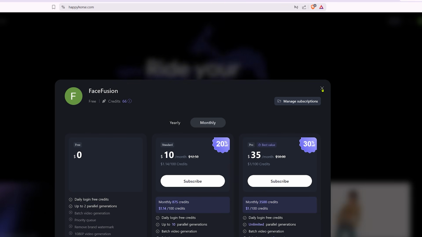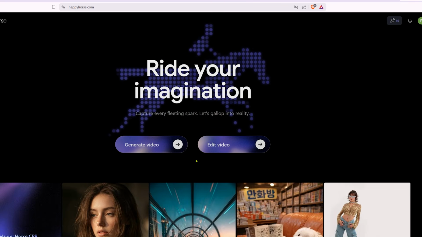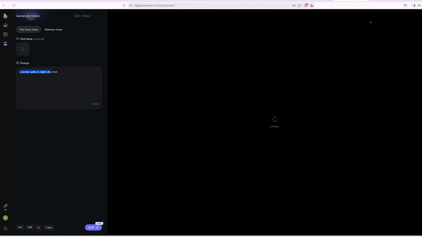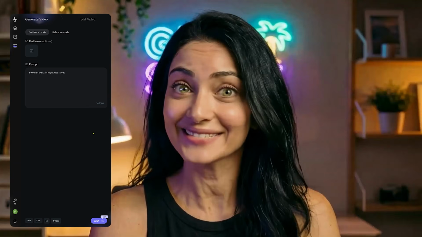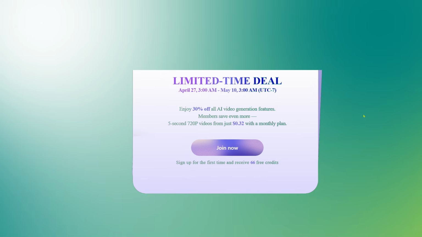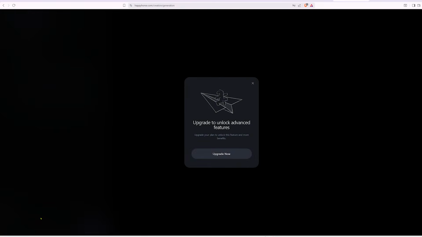Once you are inside, you will see two main options: generate video and edit video. Click on generate video. Now type in your prompt. Right below, you will see the credit cost displayed. One 5-second video costs 32 credits. So with your 66 free credits, you can generate 2 videos before you need to top up. You can also adjust quality and resolution settings before you generate. Most of the advanced options here are behind a paywall, which brings me to the second method.